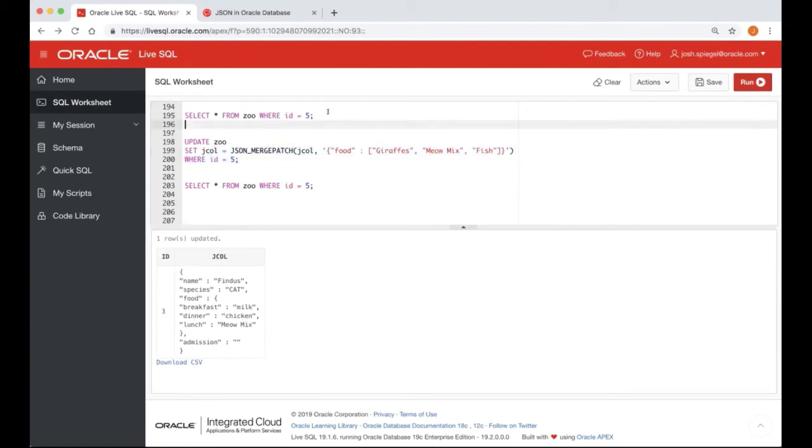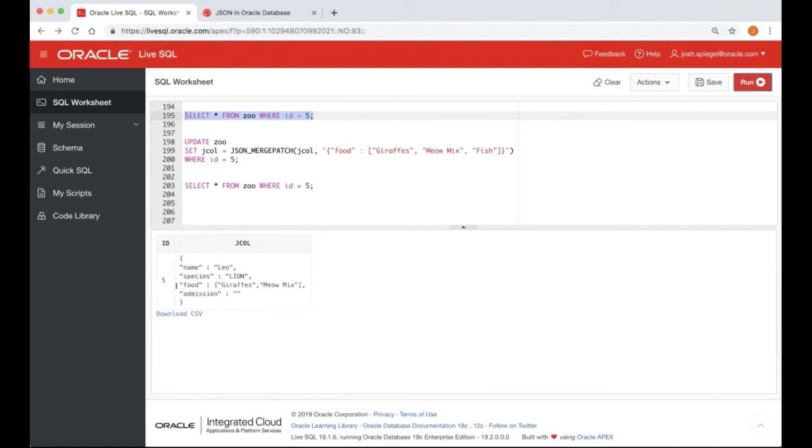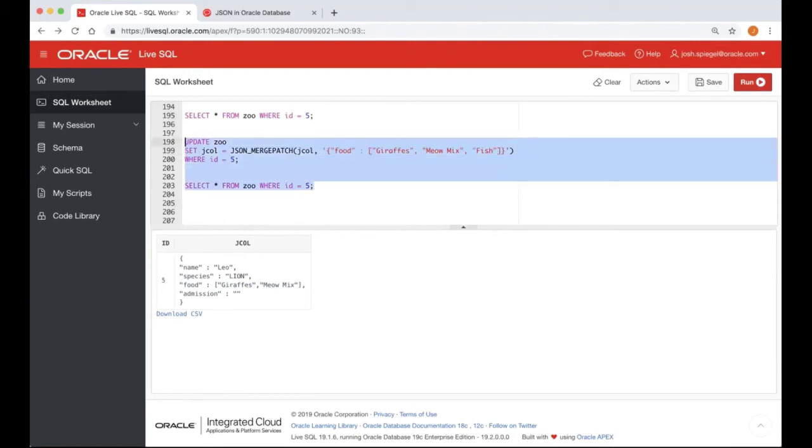And so in this case, I'm going to update the line object. And so the line here has a food entry with a small array containing giraffes and meow mix. And I'm going to update that food entry to have a new array, which is the same, but also has the entry fish at the end. So if I run these, you can see that the line now has an updated food value.